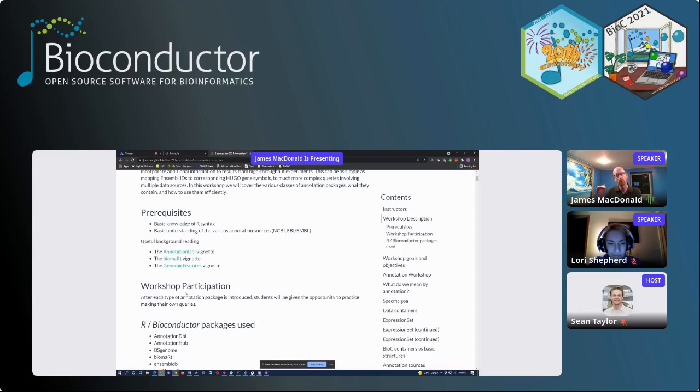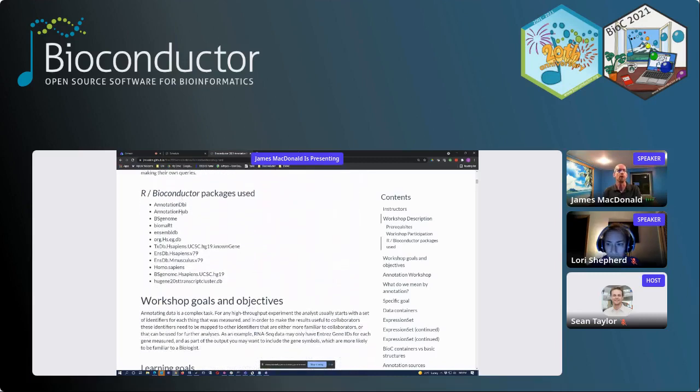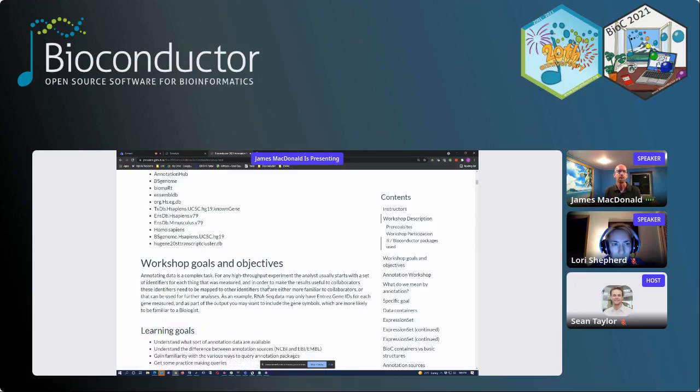Basically we're going to go through all the different types of annotation packages, and at the end of each little chunk, we'll give you some examples that you can use to practice making your own queries and to see if you understand the material. The packages we're going to use, the first five or so, are all infrastructure packages that have functions that allow you to interact with the underlying data packages. The rest of these, from org.Hs.eg.db all the way down, are different examples of annotation packages that don't have much functionality in them. They just contain the data.